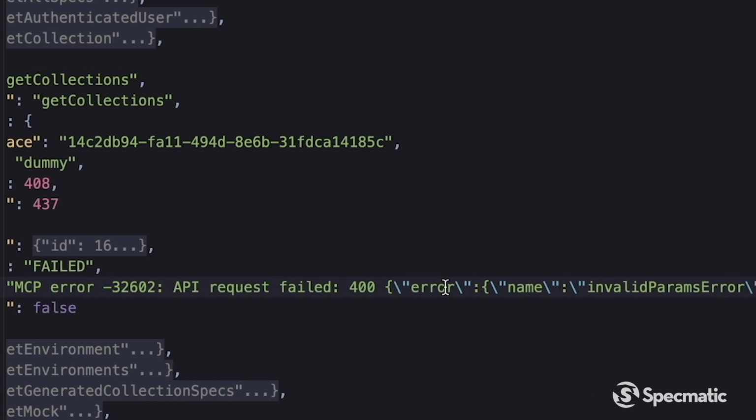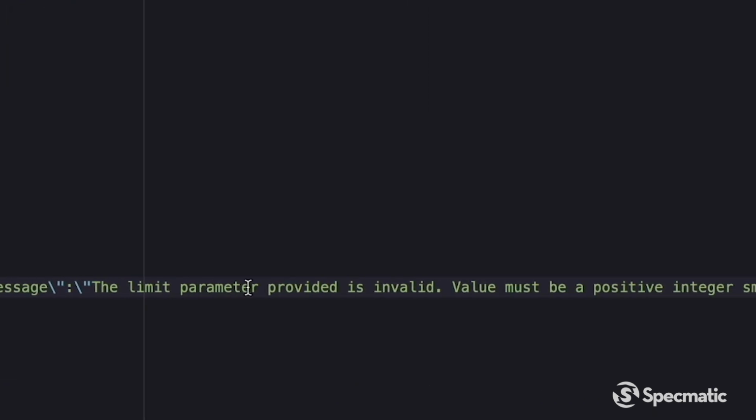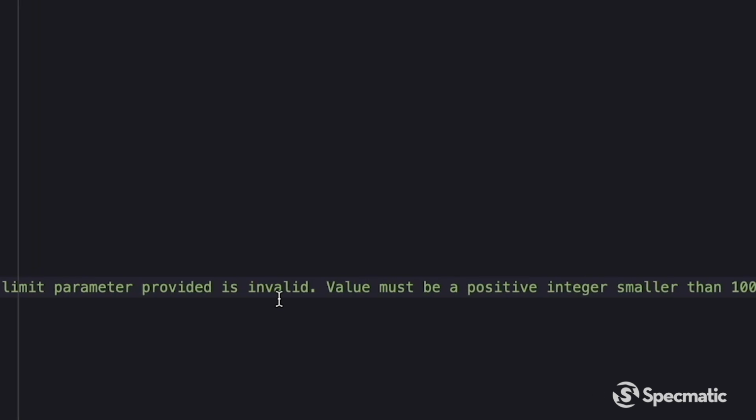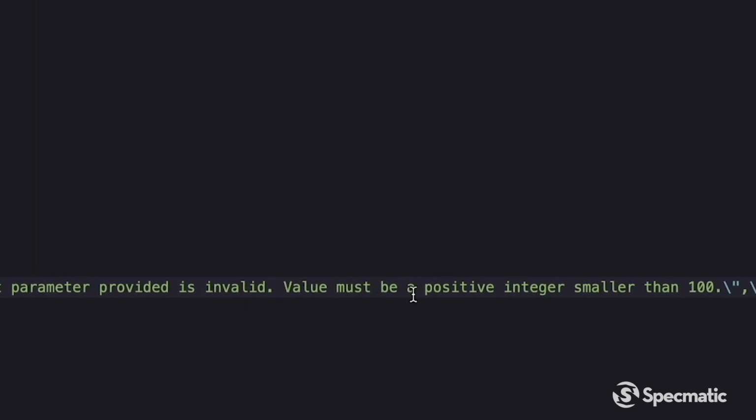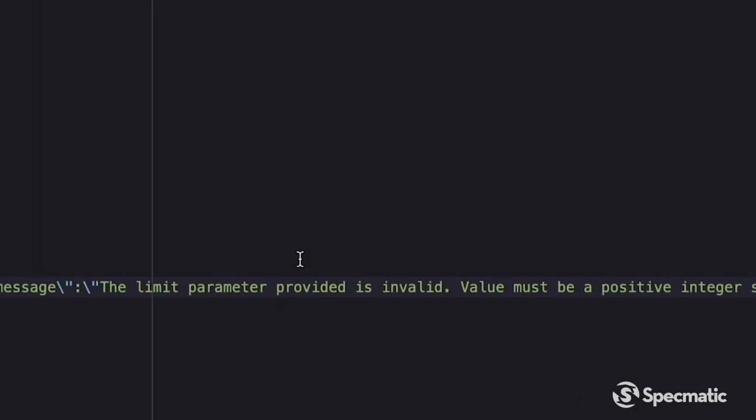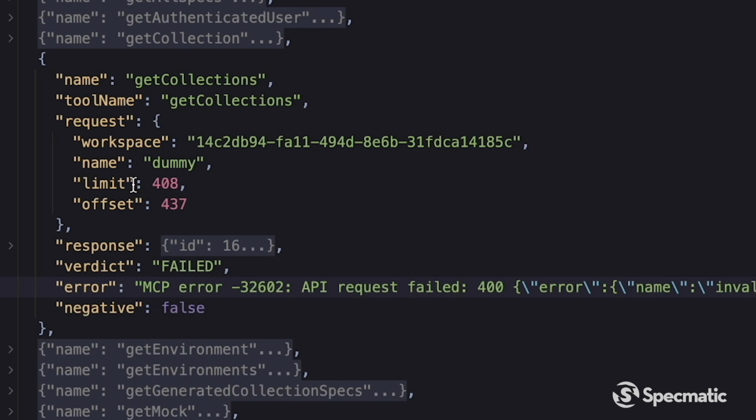Over here, the error says the limit parameter provided is invalid. Value must be a positive integer smaller than 100. Okay, let's look at the request. The request is sending a value 408, which is definitely not smaller than 100. And hence this test is failing. But why is Specmatic sending this value in the first place? Why is it not sending a valid value?